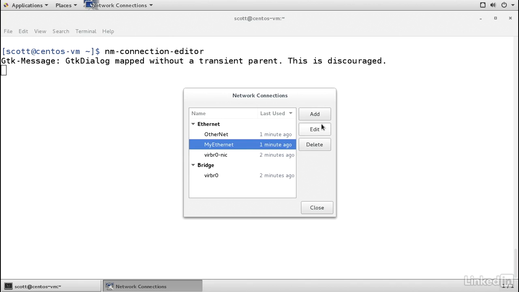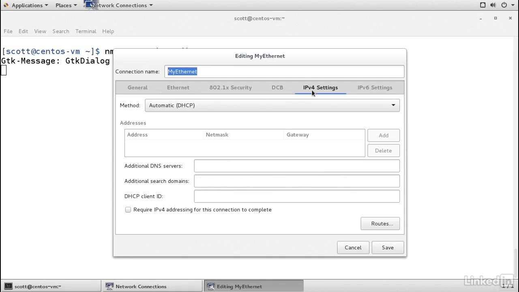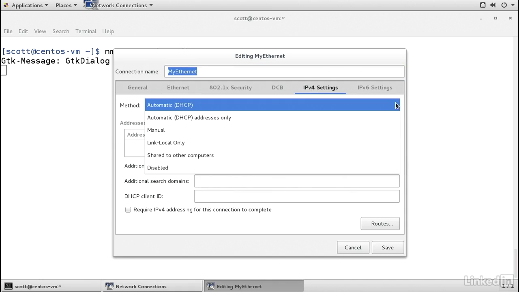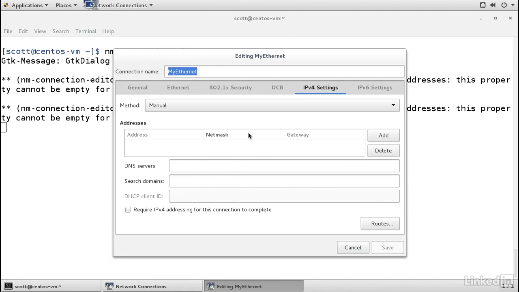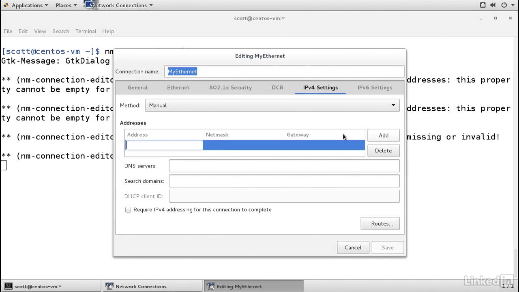I'll choose the connection I want to edit and click Edit. Over here under IPv4, I'll change the method from automatic to manual, and I'll press Add to add a new address. I have the whole 10.0.2 range to play with here on my virtual network, so let's use 10.0.2.7. You'll want to make sure you put a valid address in for your network if you have a different setup.